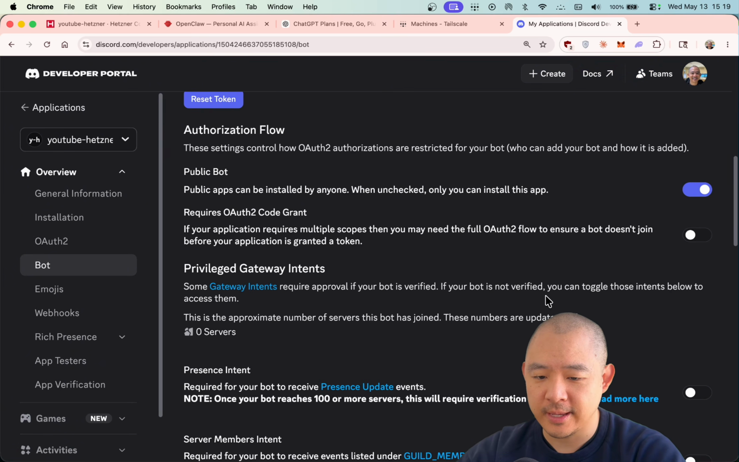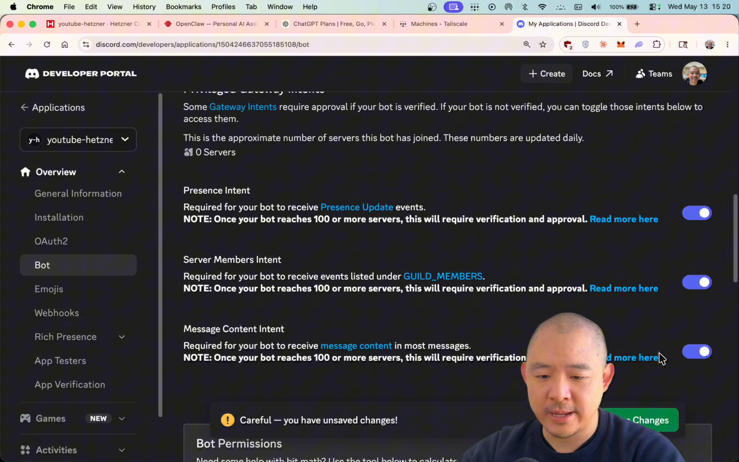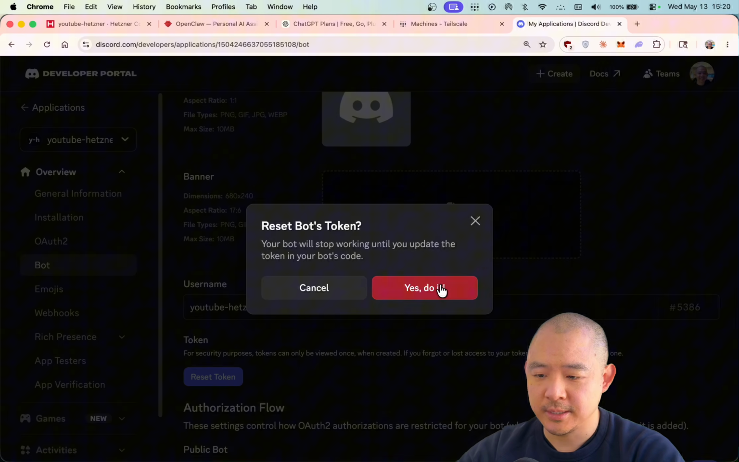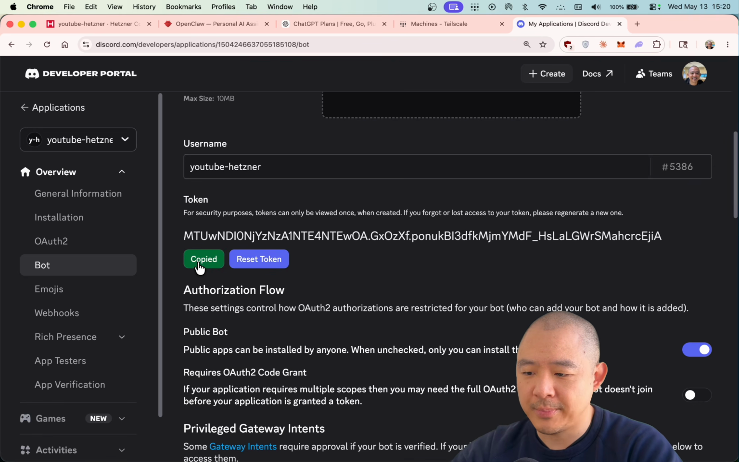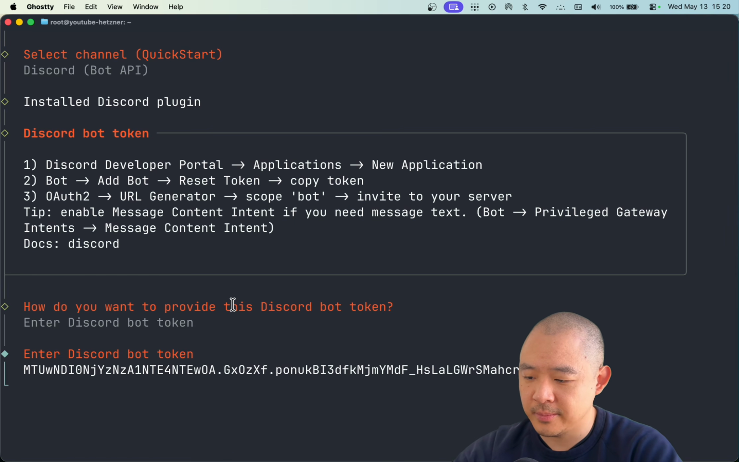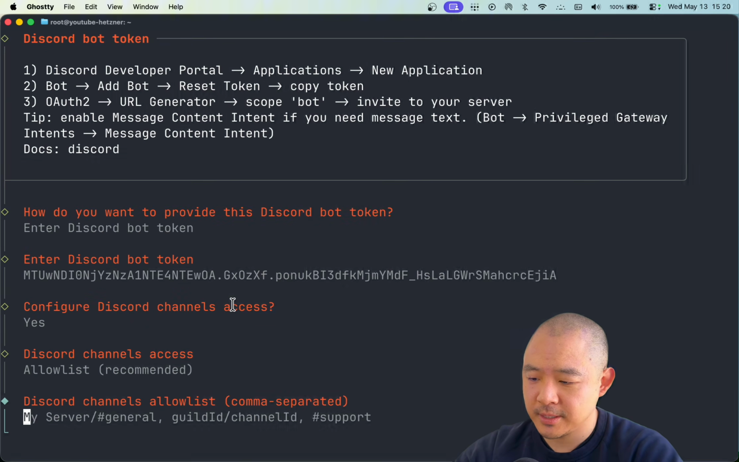But before we hit that, we want to make sure you have presence, server, and message content intents. You're going to have all three of these checked. Hit save, right? And then we're going to hit reset token to get this token. And then here's our token. We're going to copy the token, go back into OpenClaw, our terminal here, and then paste it in. Hit enter. Configure Discord channel access. We're going to hit yes. Allow list. And then your Discord channel is allow list.